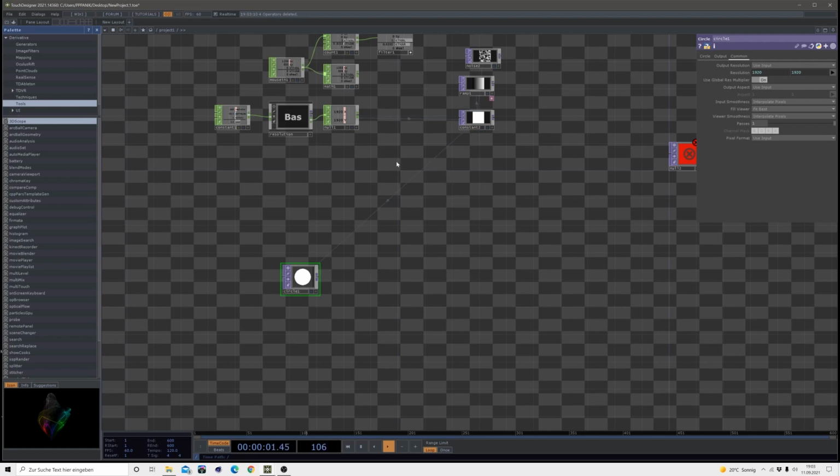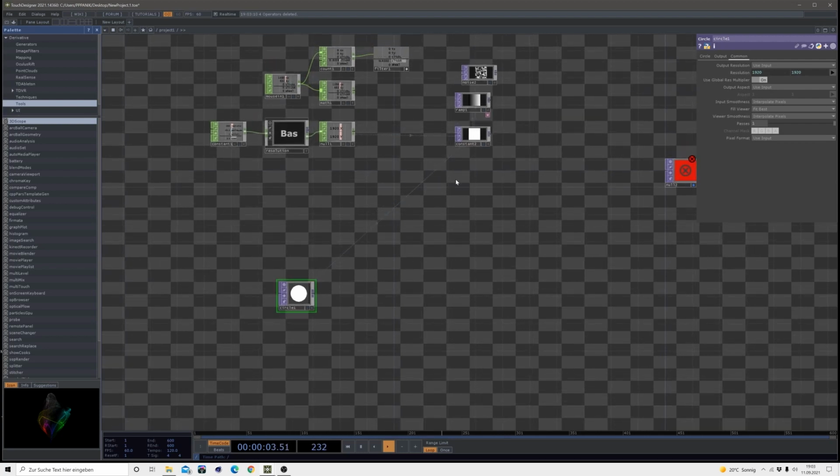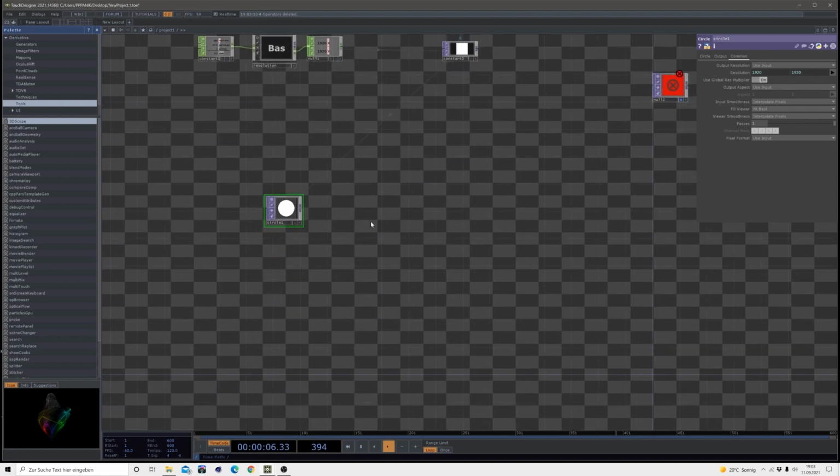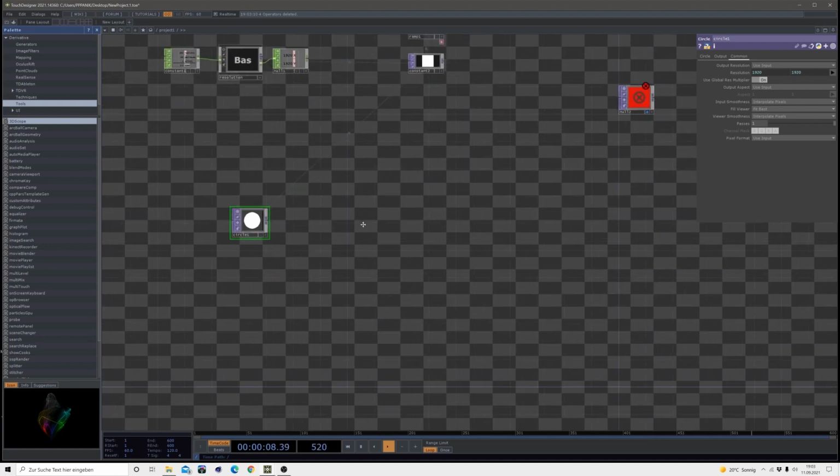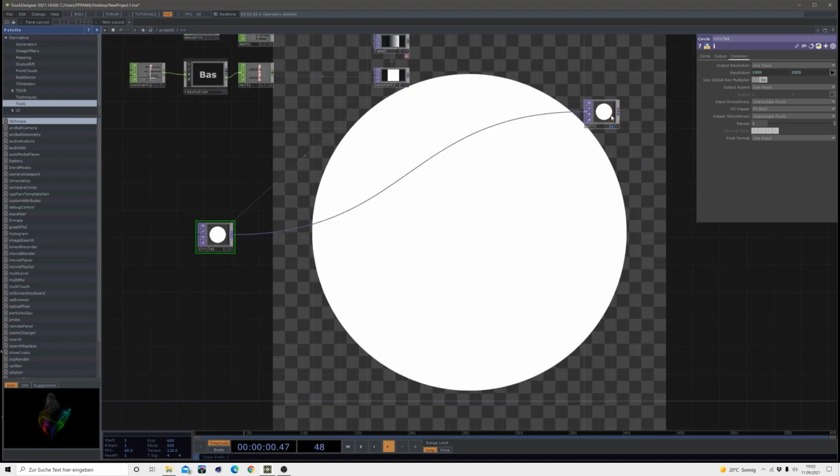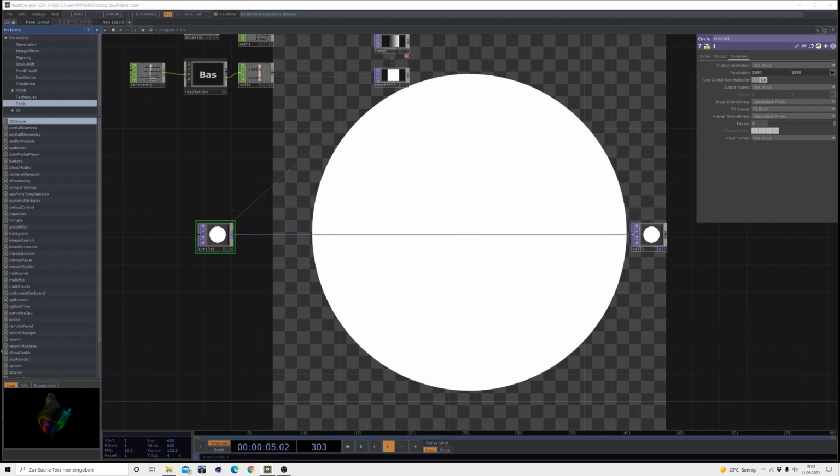So as always, I'm mentioning that this is my default startup file, which you can download on my Patreon, which allows you to switch between different resolution and sizes. So yeah, I will connect this to the background so we can see what's going on. And then let's make some changes to that circle.